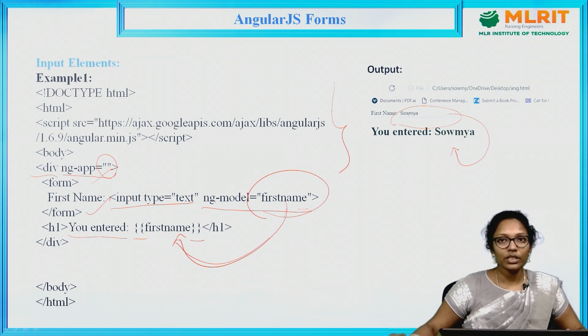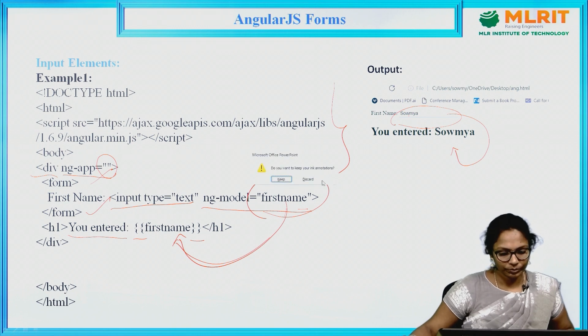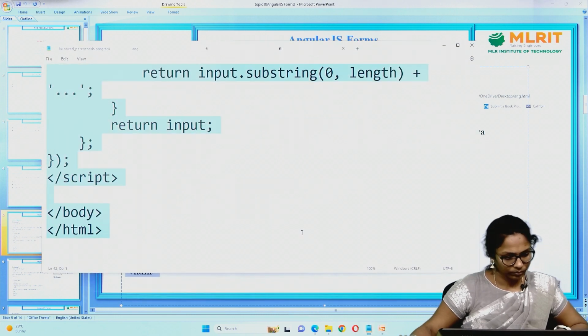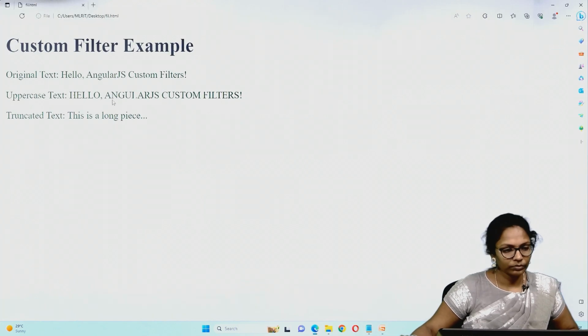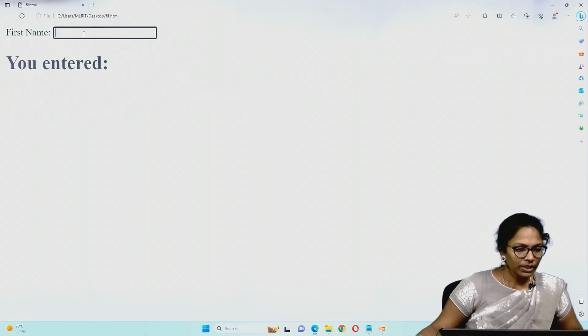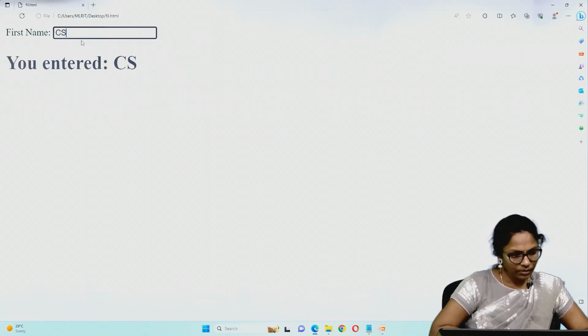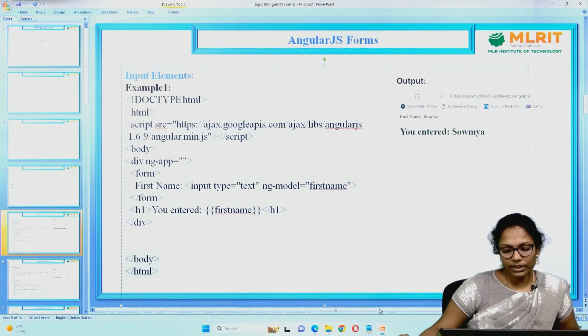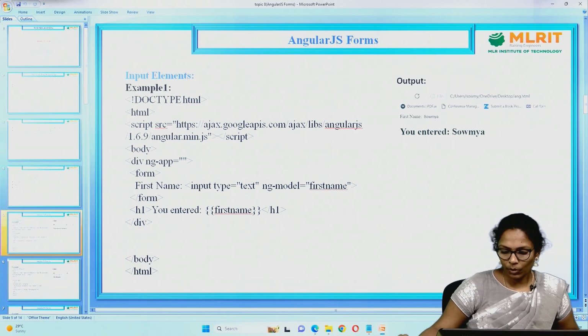We'll try to execute this program. So I'm getting this here. If I enter CSM, I am getting the same output here. Why? Because of how it is connected: using the ng-model.